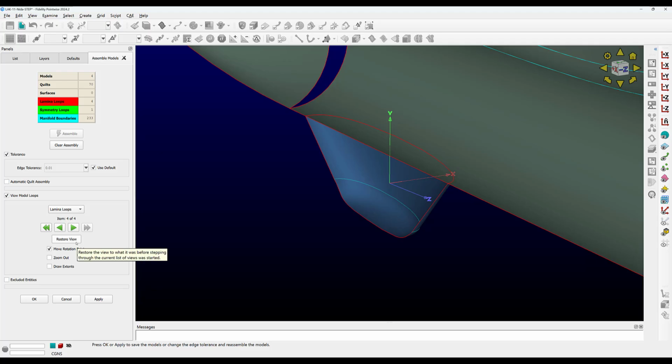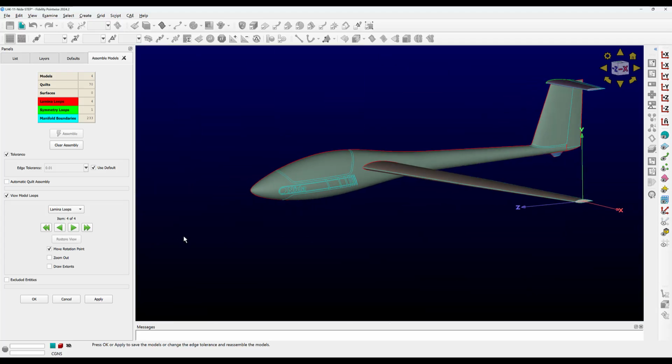The Restore View button is used to restore the view to what it was before you started cycling the view, which takes us back here.